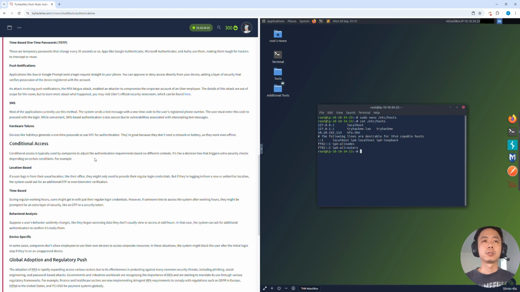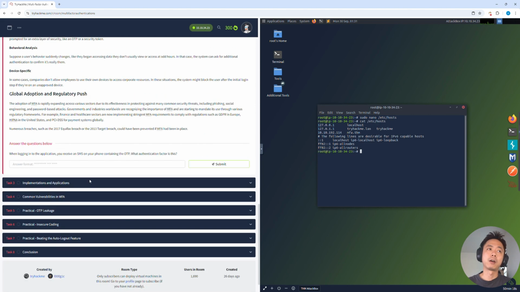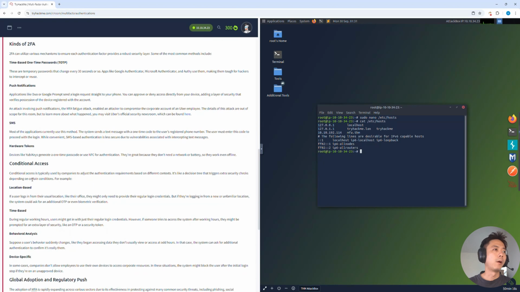Conditional access. Conditional access is typically used by companies to adjust the authentication requirements based on different contexts. So depending on the services and depending on the geolocation when you try to access the applications, you may be restricted to some features of the applications. Location-based. If a user logs in from a trusted location like the office, then they might only need to provide their regular credentials.